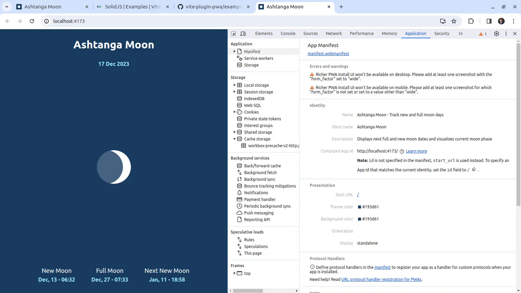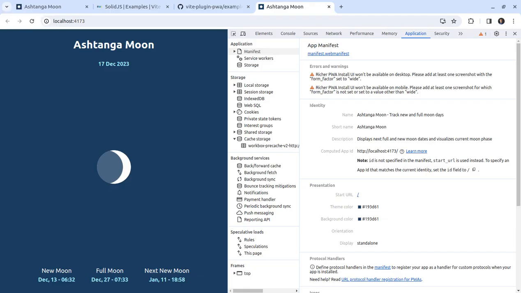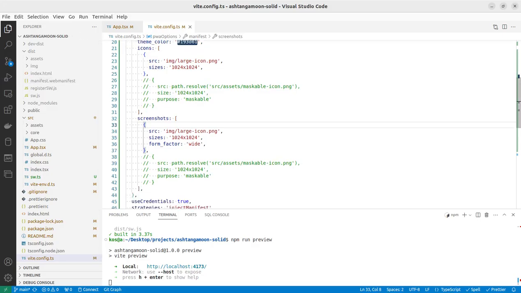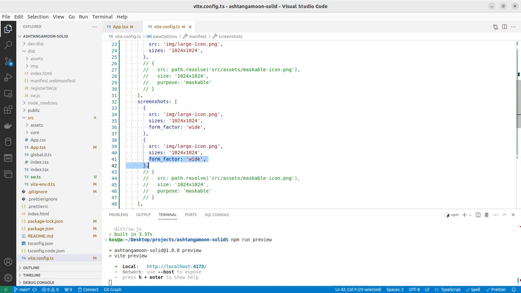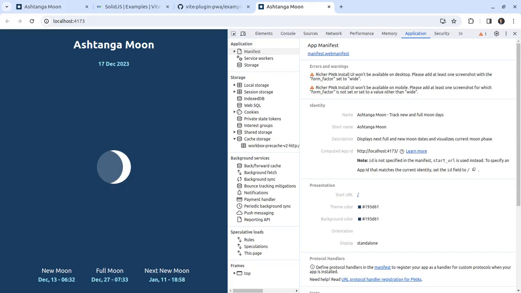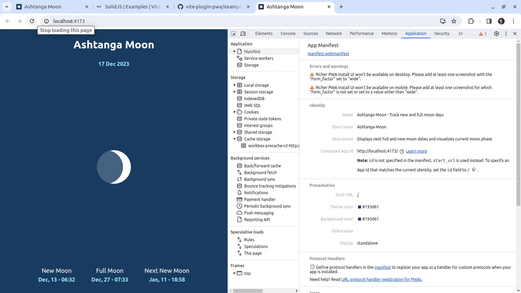Yeah, it needs one screenshot with the white parameter set and one without the form factor white. Okay, I can do that. No problem at all. I will just add a not-white screenshot here using the same large icon. Doesn't matter actually for now. Let me reload the app and see.